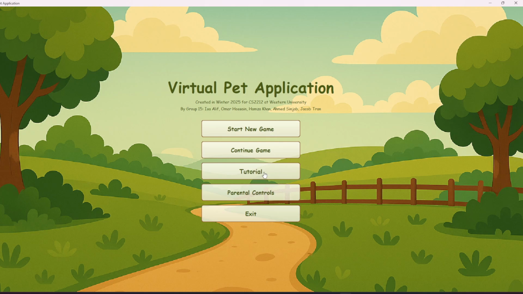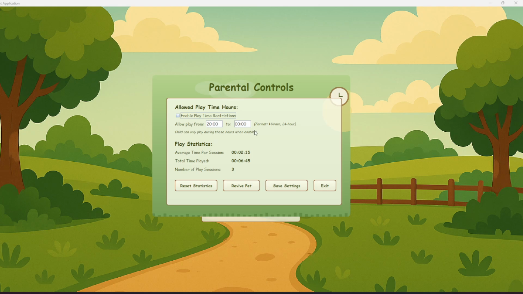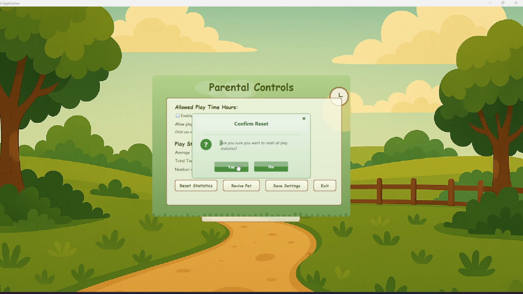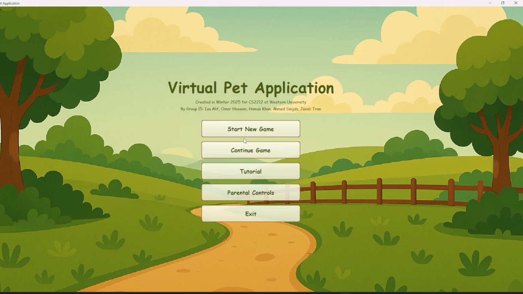So let's go back to parental controls and toggle that off so we can actually play. Let's toggle that off, and then we save the settings. Obviously, we can also reset statistics if we wish to. Let's reset it actually. Let's click on yes, and we see that everything gets reset back to 0. So let's go back to the main menu, and let's actually start a new game this time.